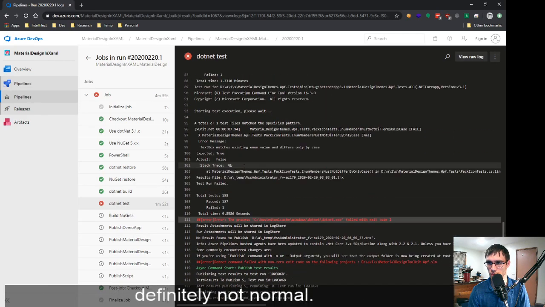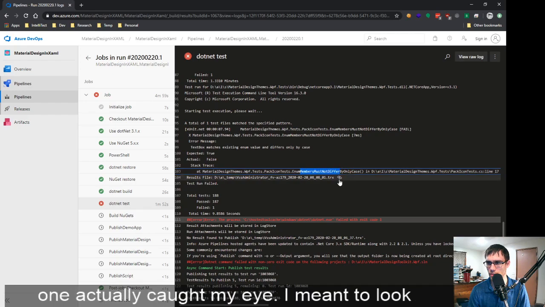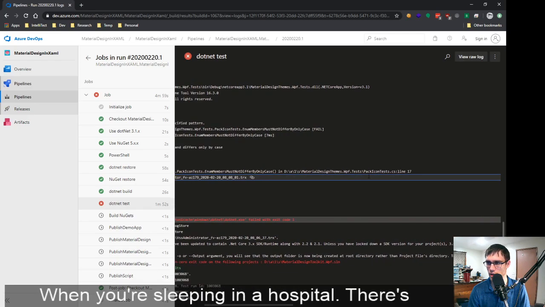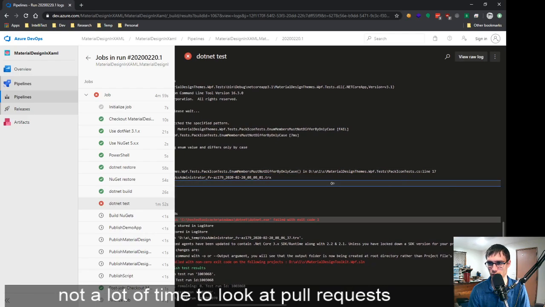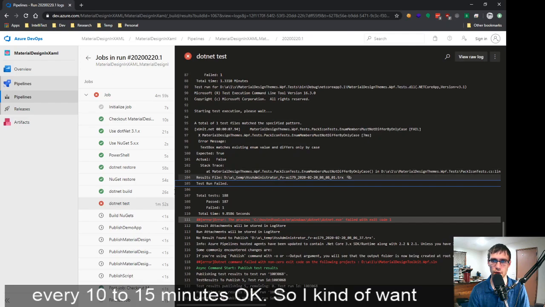Okay, so I kind of want to just dive out to Azure DevOps and look at what this failure is. So unit test failed, one test failed. Let's see. So enum members must differ, must not differ by only case. Okay. So basically, the pack icon that it generated has two members that differ by only case. Excellent. This is what we want. This guy should catch these bugs.